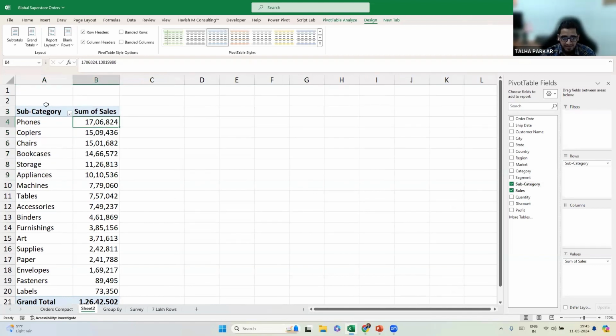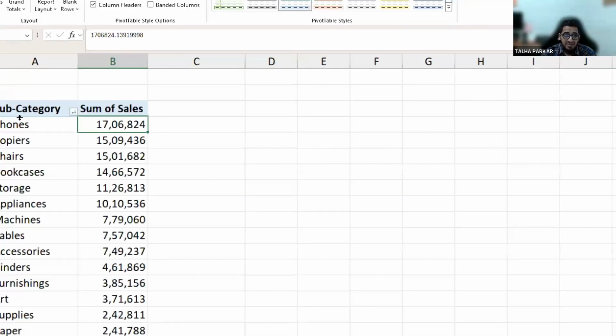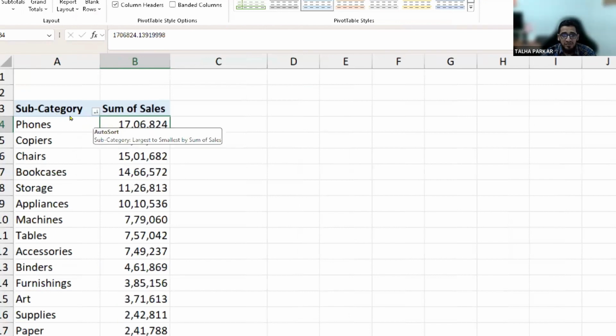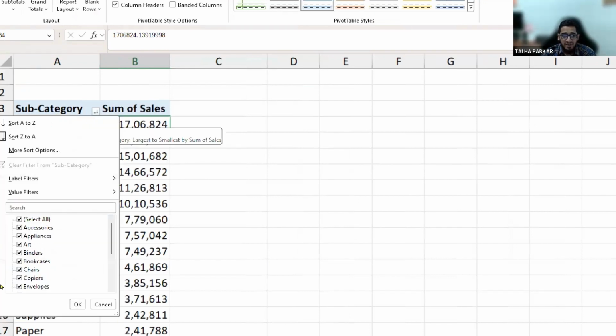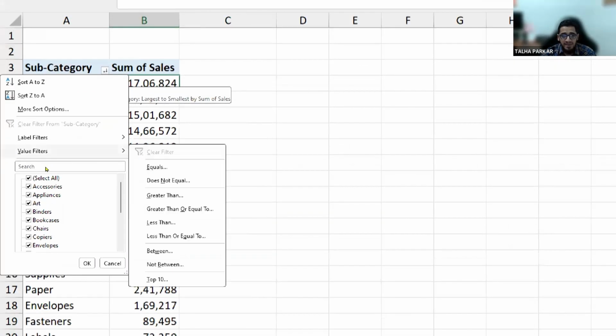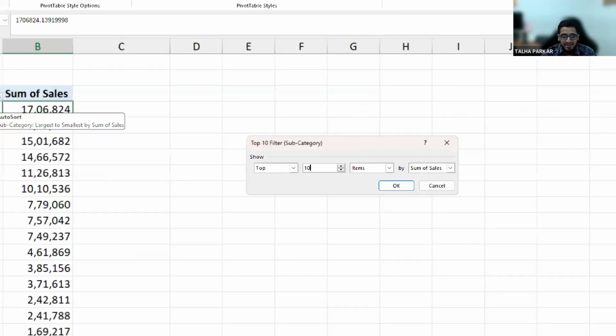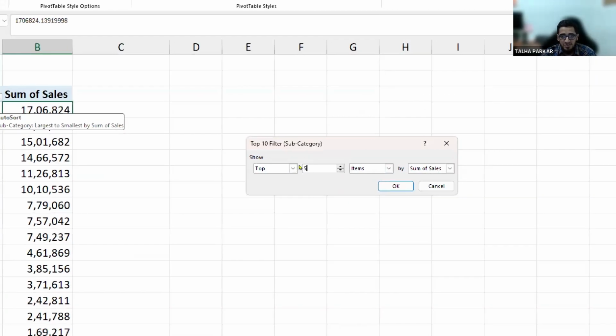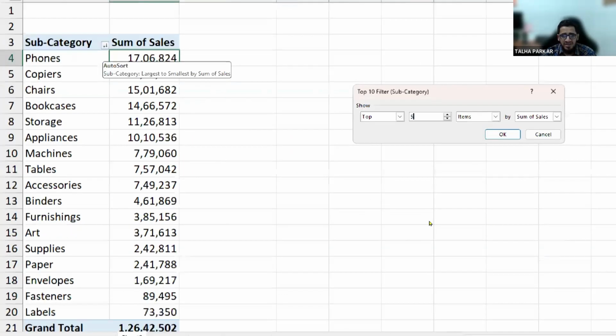So we looked at sorting. We looked at changing the column heading from row field to an actual field name. Now we were looking at our top 3 or top 10 subcategories, top 5 subcategories. So we have to click on this drop down here for the first column, and in the value filter at the very bottom, you have an option called top 10. As soon as you click on that, let's say I want to look at my top 5 subcategories out of the 17 that I have.